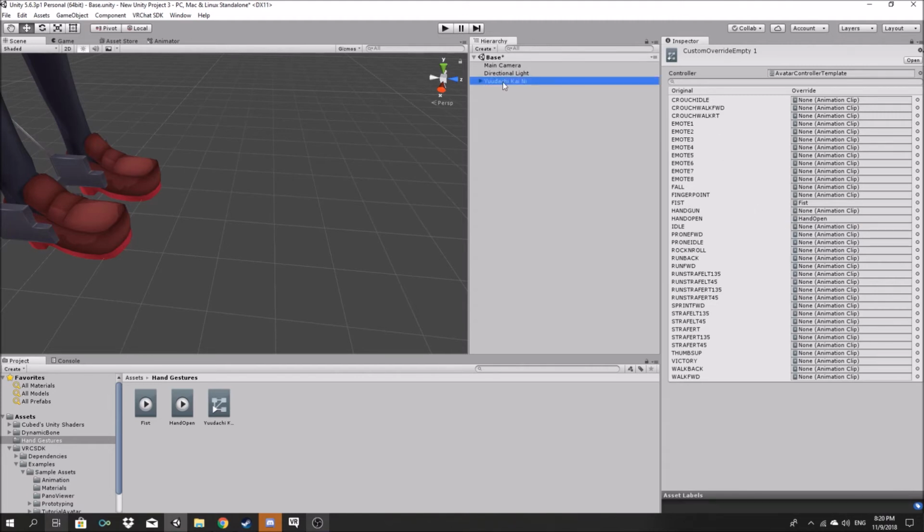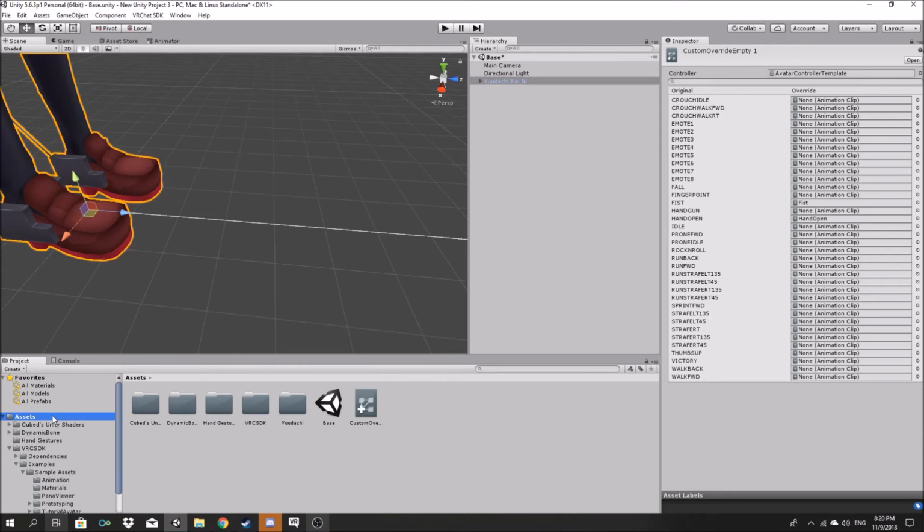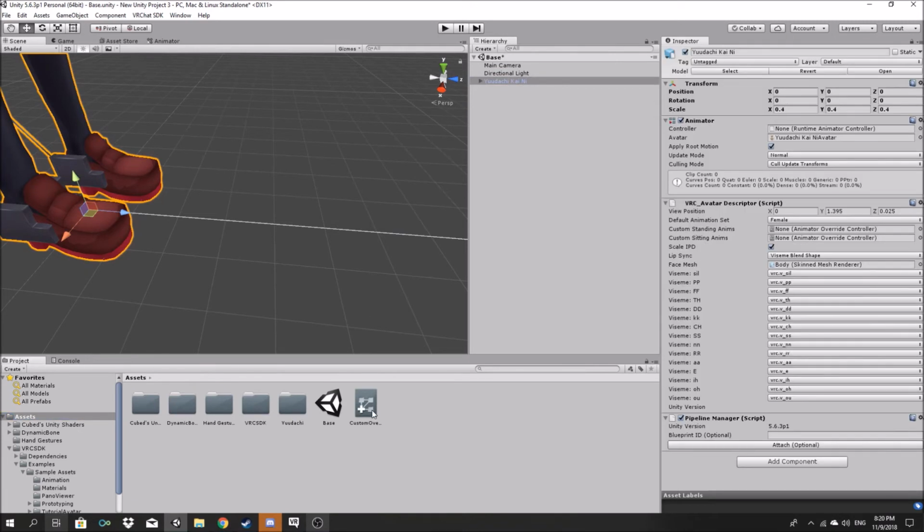Now select your avatar in the hierarchy. Near the top of the avatar descriptor, there are two boxes with the labels custom standing anims and custom sitting anims. Place the override in the boxes, and now your model will play the gesture whenever the gesture is used.